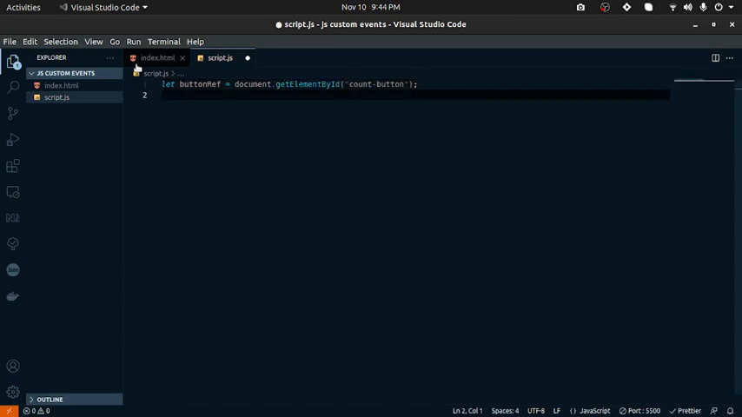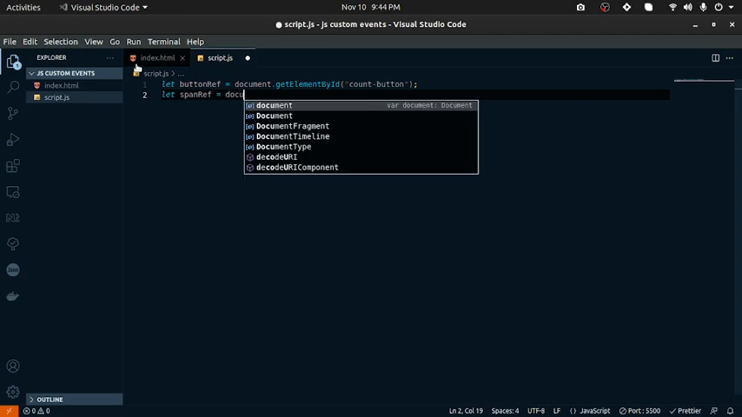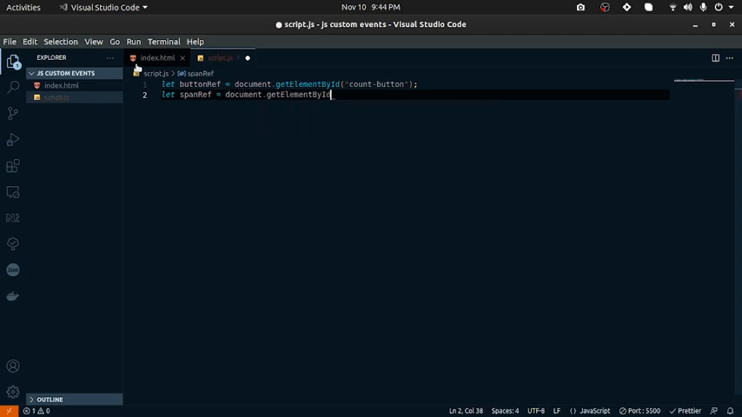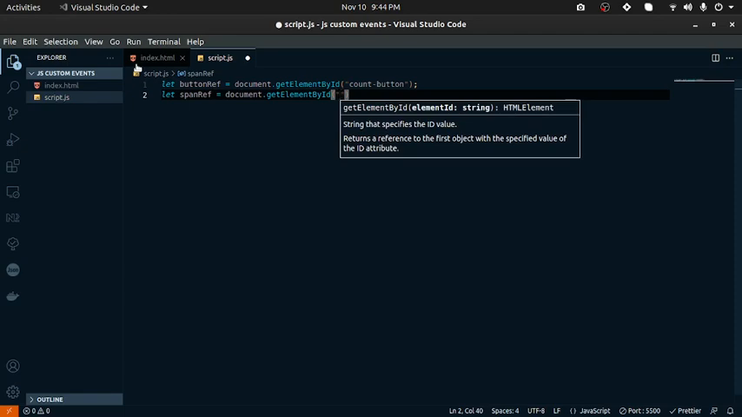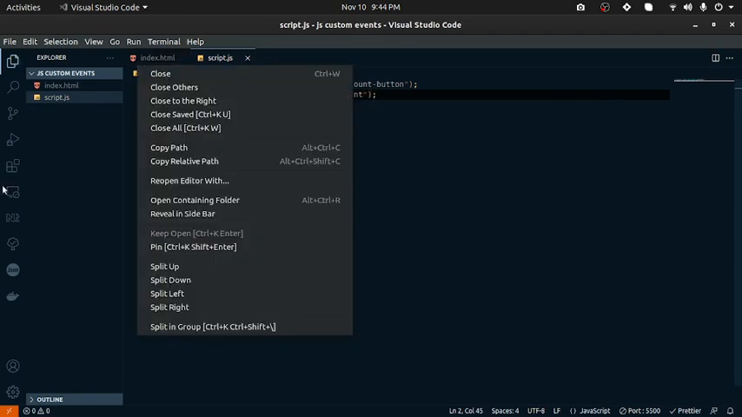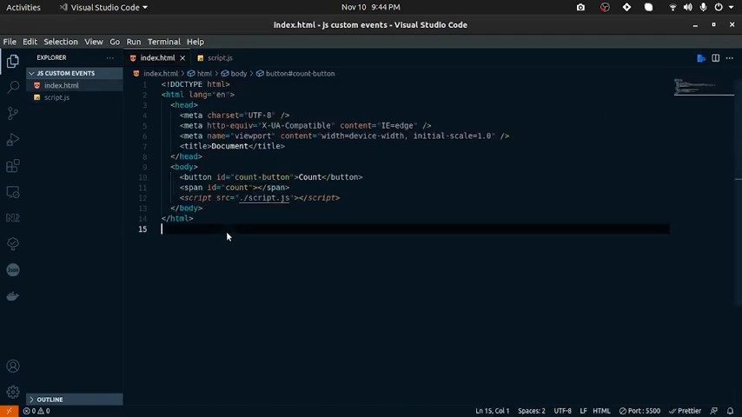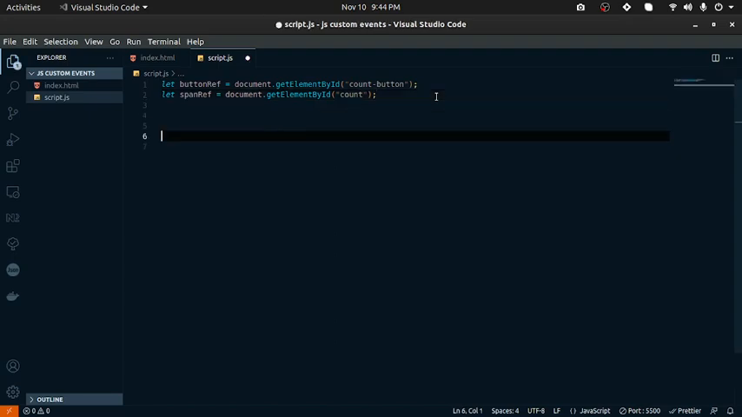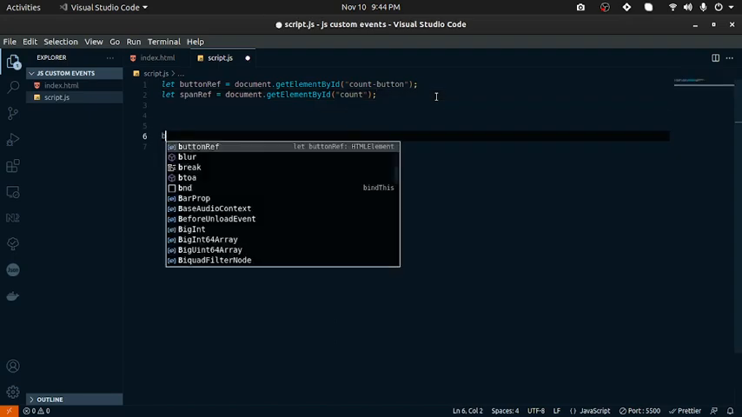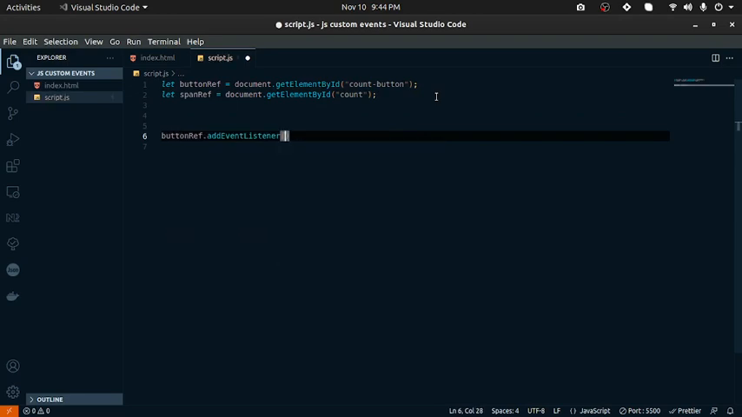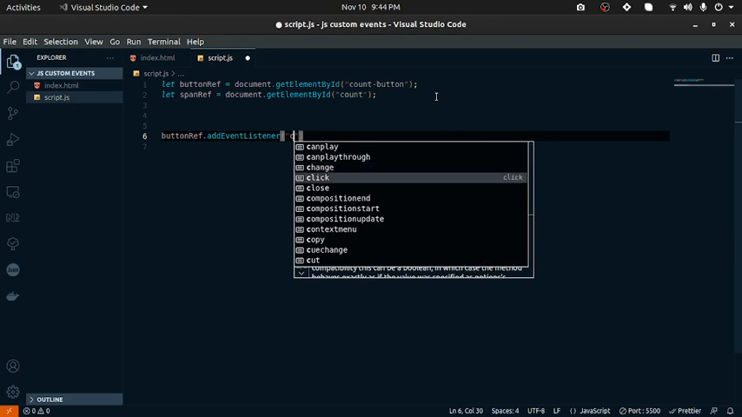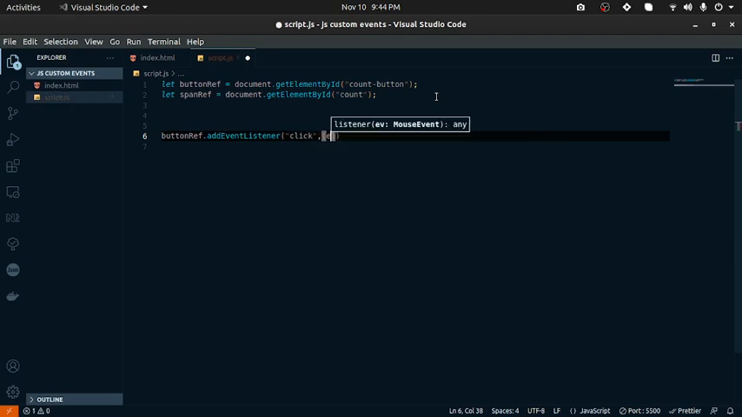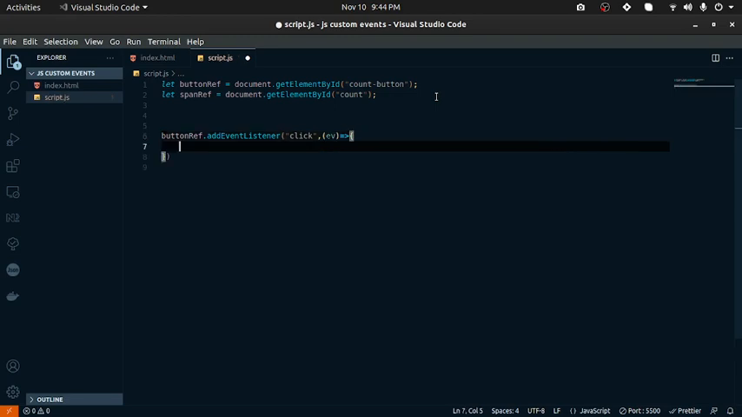This is for the button, and again we get a span ref over here, which will be document.getElementById, and that will be count. I guess I'm not making any typo over here. Yeah, this is correct. So let's add an event listener to this button: buttonRef.addEventListener with click, and here we can simply throw an alert.